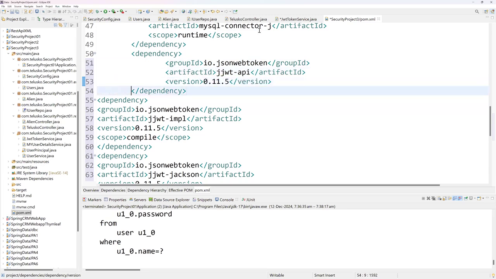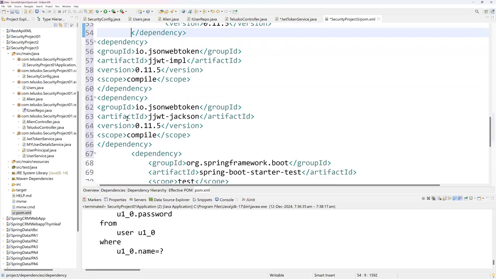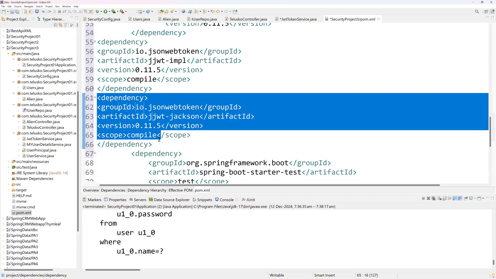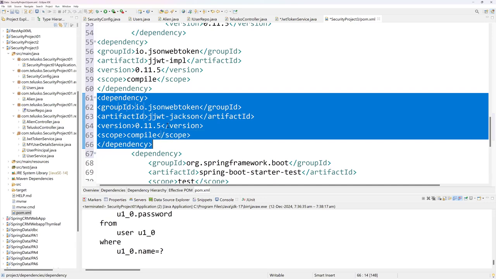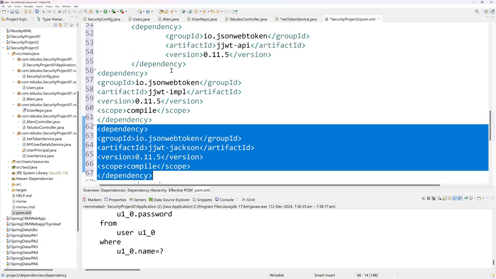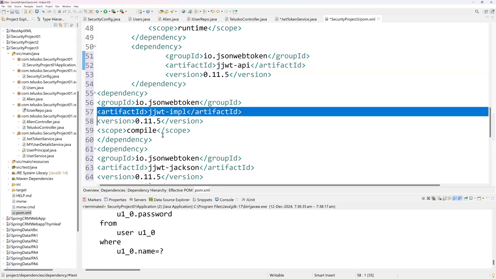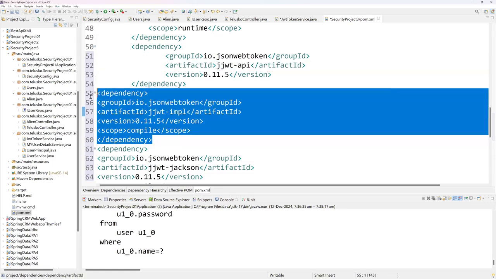Look at these dependencies. One is this, two is sufficient, guys. This is not recommended. I mean, sometimes you may get some exceptions and errors because of which JWT Jackson also have added to convert the payload, which is in the form of JSON to the token. Actual dependencies: JWT API, JWT implementation, API specification, implementation. These two are the real ones.